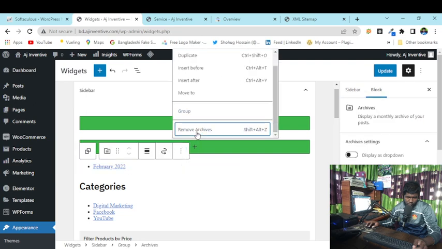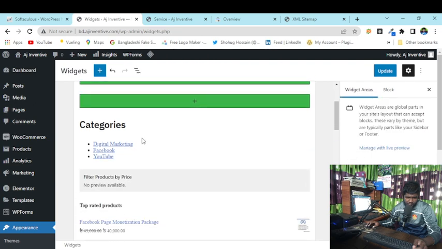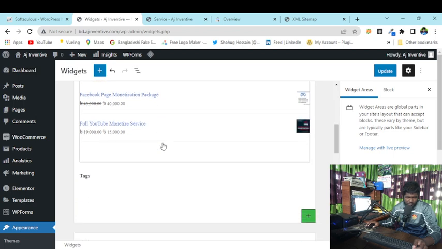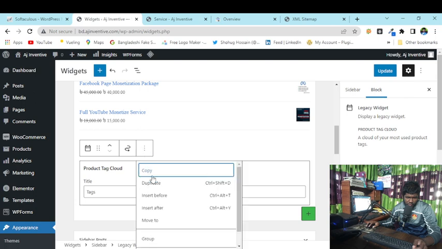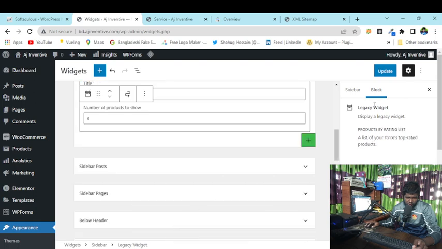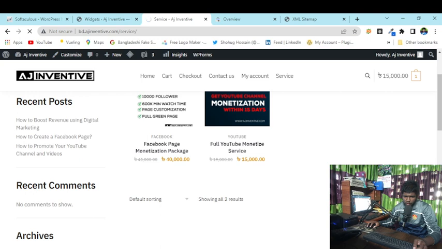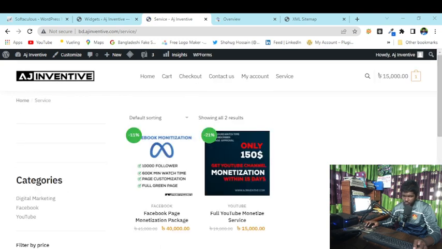I will remove this. The category should be here. Filter top product, I also don't want to show this. So now I'll click on the update button. After updating it, I have to purge all. So I purge them all. Okay, then I will reload it.